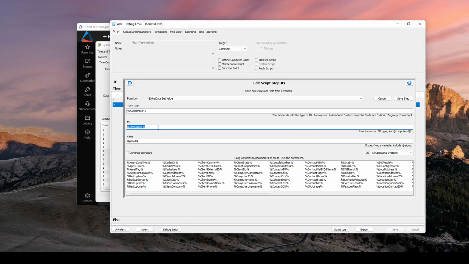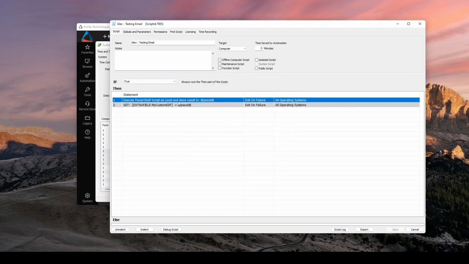For the ID, this one's easy to remember. I copy exactly what the tooltip says. Whatever I'm identifying the computer as, in this case I'm just calling it the computer. It could be @clientid or @locationid, those are also two options, but in this case, @computerid. And then the last thing is what I want to populate it with. In this case, it's just an Automate variable, psout, which we have right here.